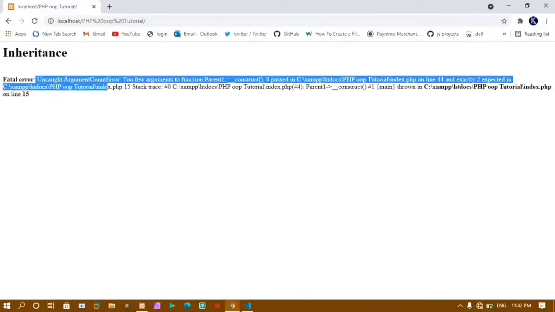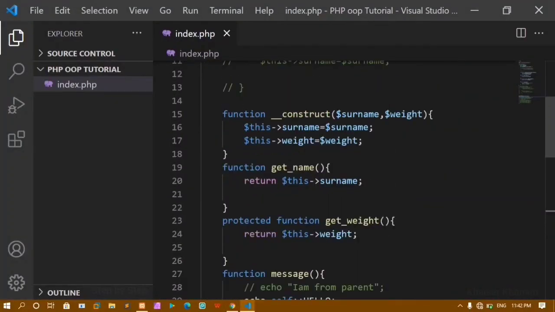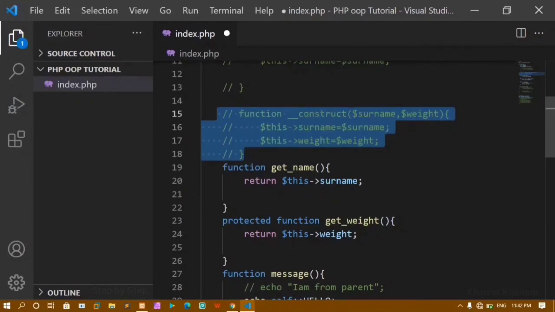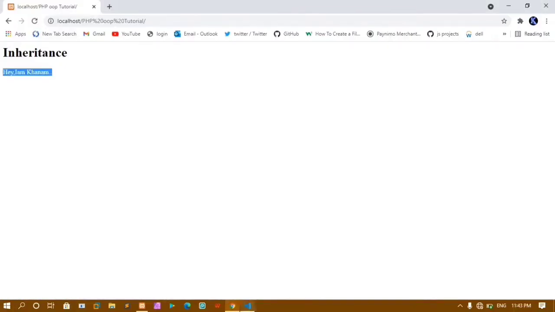Here it is telling uncaught argument count error, because here I have already created one constructor, and inside this constructor I am passing these 2 arguments. Okay, because while creating object, our constructor will execute as soon as our object is created, and I have created object and I have not passed any arguments inside that, so I'll be getting this error. So to avoid that one, as of now I'm just commenting this one. Otherwise, while you are creating objects, you can directly pass these arguments and you can get the data. As of now I'll just comment this one. I'll refresh this. Now you can see I got the output as hi, I am Khanam.